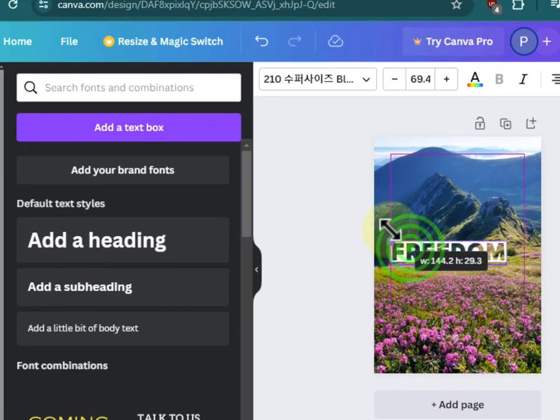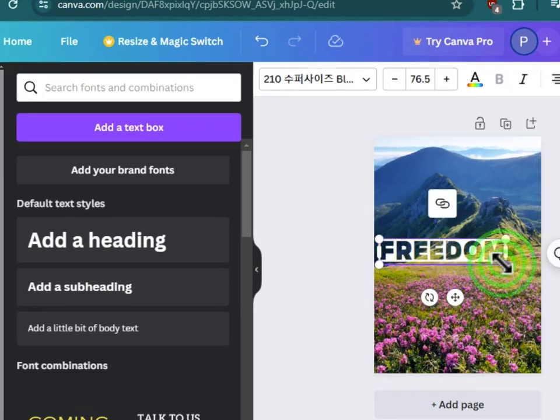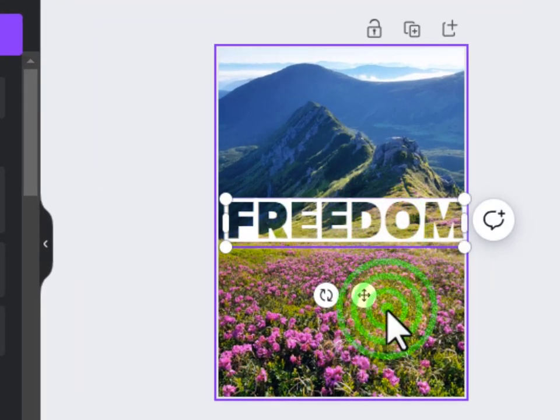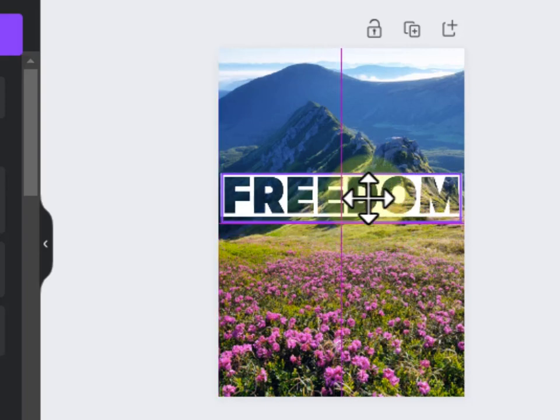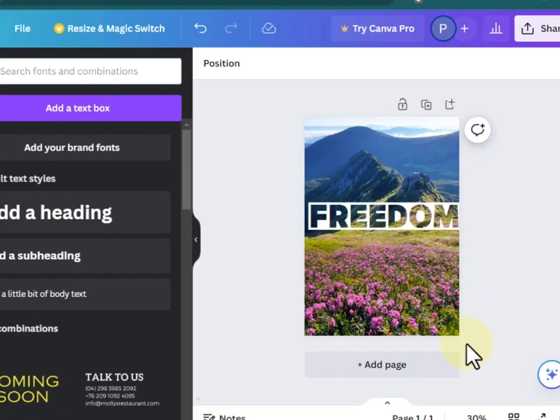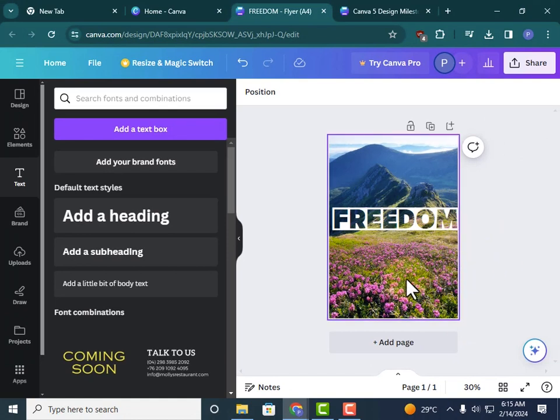So what I'll do is I'll just resize this like so, and then you can reposition it. There we go. So basically that's how you create transparent text in Canva.